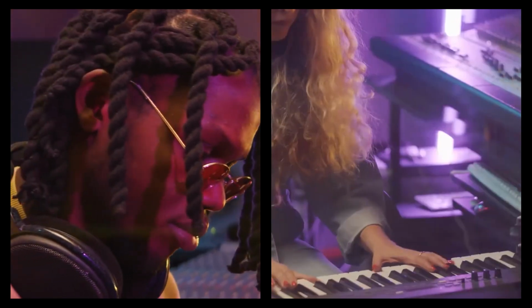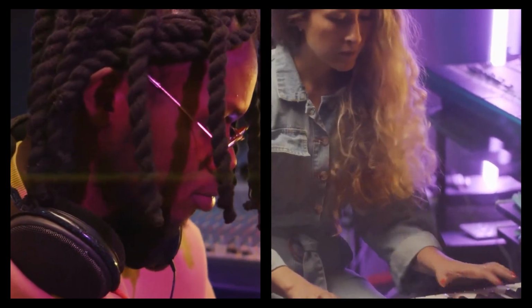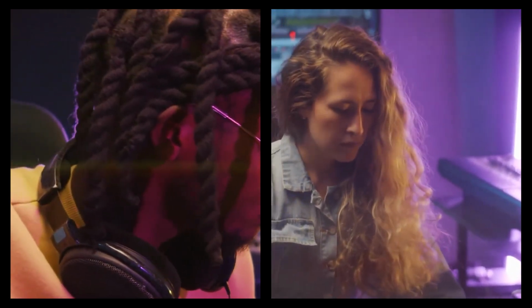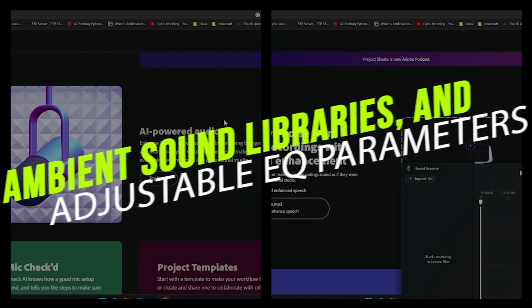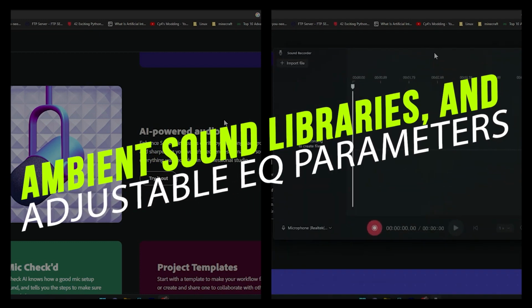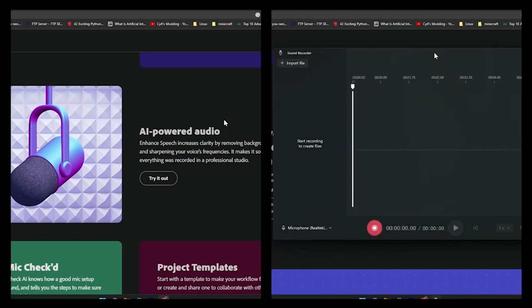Adobe Podcast is a great tool for experienced producers who want to create professional sounding audio recordings. It has a range of libraries like noise reduction, AI-powered sound filtering, ambient sound libraries, and adjustable EQ parameters. It also offers online mastering tools to level out your mix accurately before releasing it online.